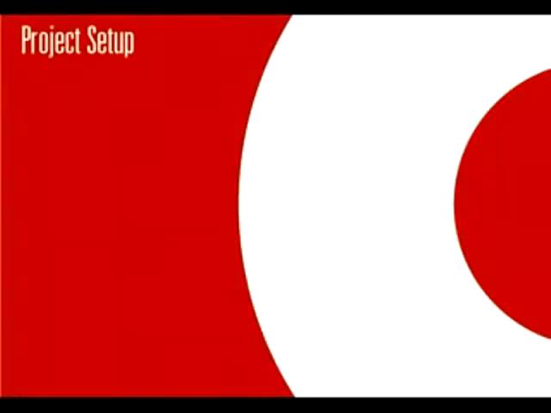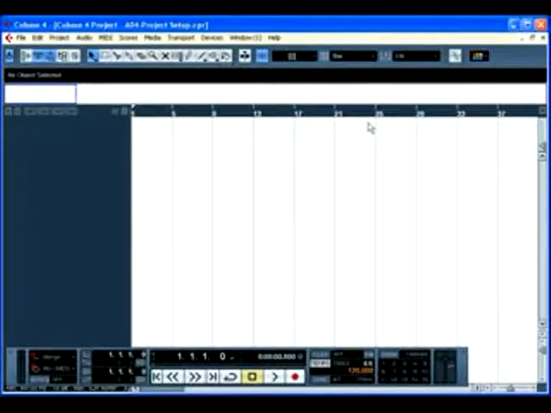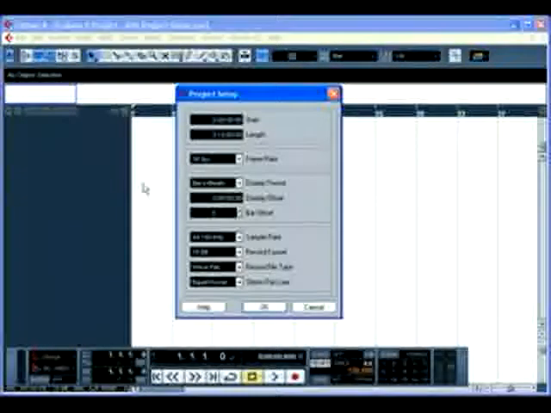In this movie tutorial, let's set up a new project and create some basic connections between Cubase and our audio interface. After creating a new project, your next stop will usually be a visit to the Project Setup dialog. Select Project, then Project Setup, or press the key command Shift-S.